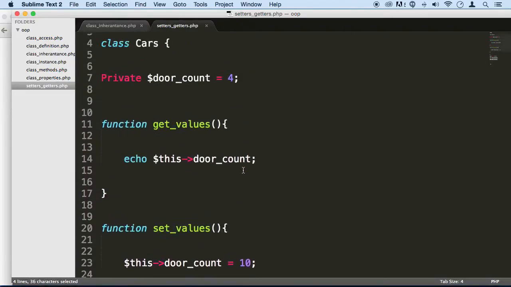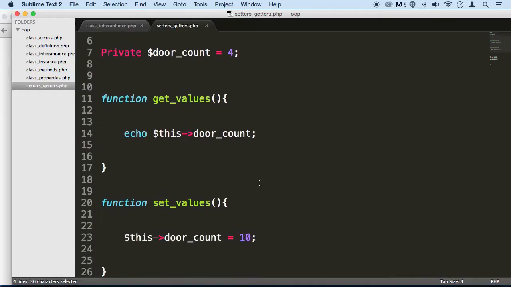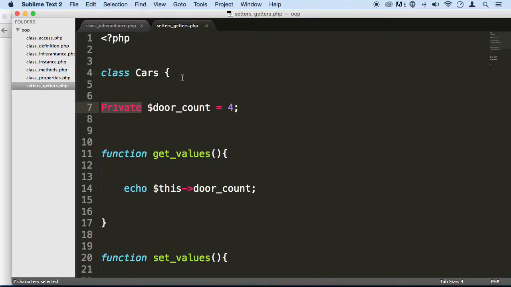So this is how we use getters and setters in PHP OOP. This way we can access some of the information that is in a private modifier. This way we can control our program's flow a lot better, and we are able to keep things private, so that we don't get a lot of conflict inside our programs.